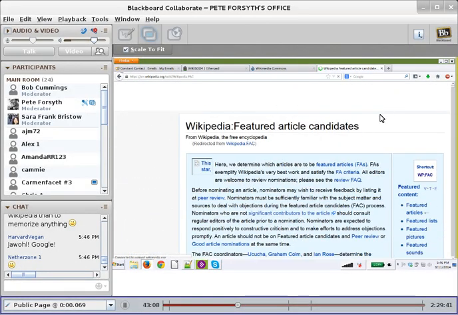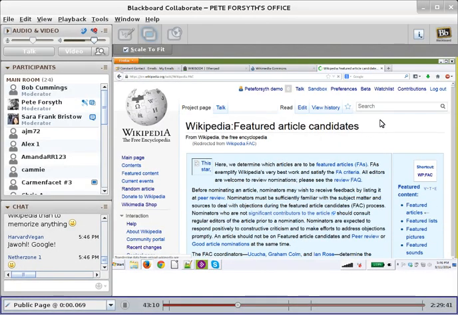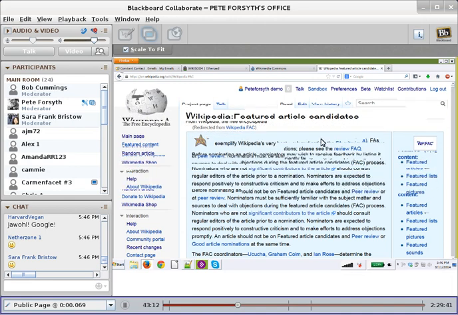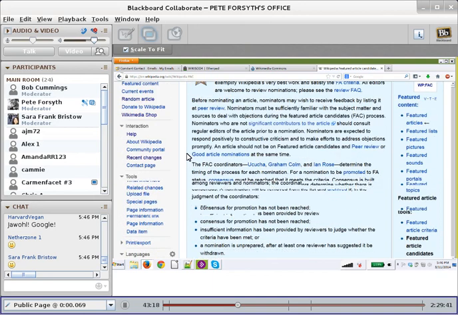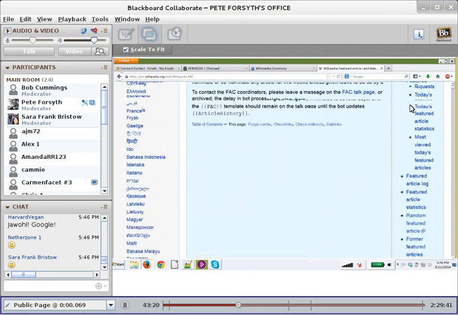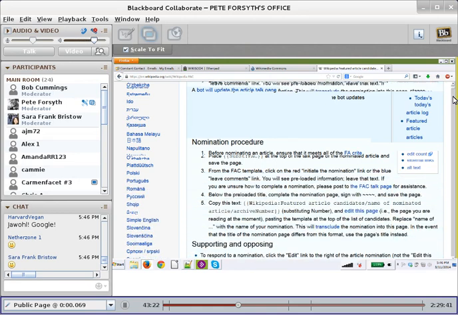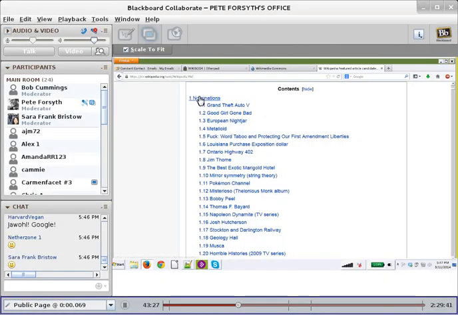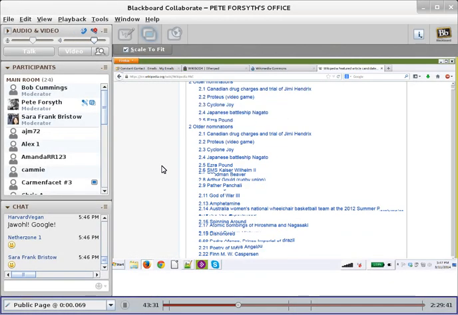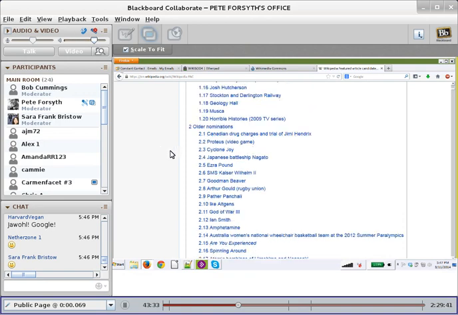This blue section at the top is going to give you a whole rundown of how it works. If you wanted to nominate an article, it would explain how. Basically, you would enter a nomination below. Here we can see a list of many different articles that have been nominated. This is the table of contents, so these will all show up on this page.